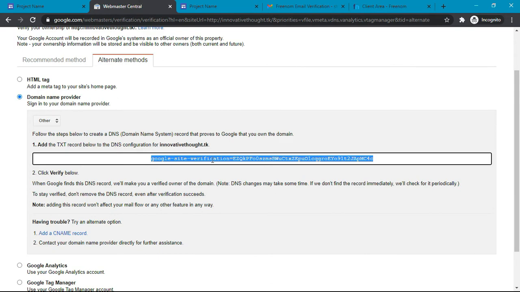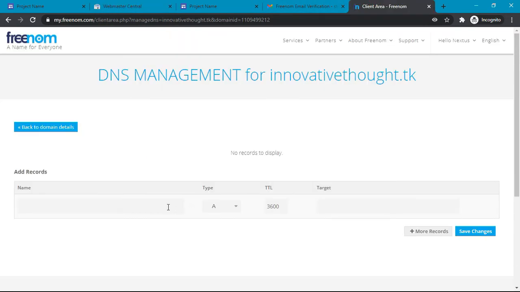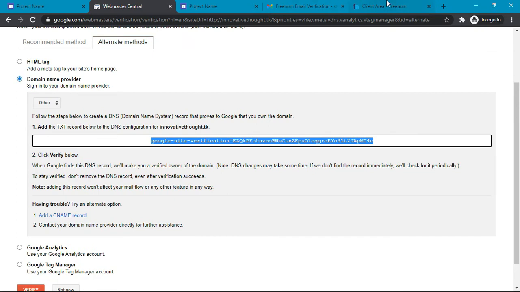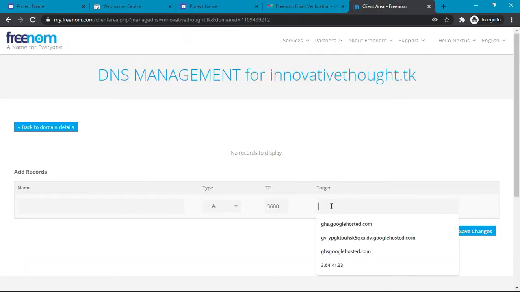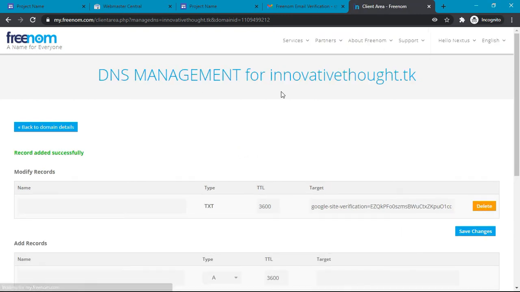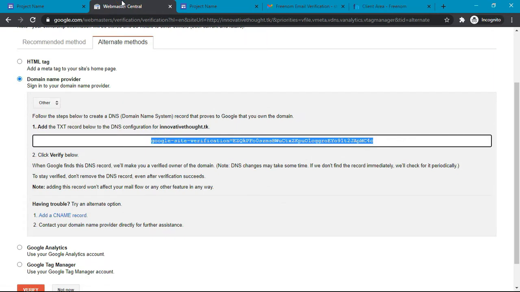Now you have to copy this, add the txt record below to the DNS configuration. We will copy this and paste it in the target section, paste the code, and then in the type we will select txt. You don't have to enter any name, you can leave the TTL as it is, and then we will click save changes. Okay, so record added successfully.